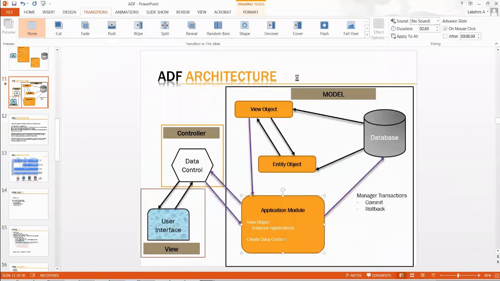that entity object column name on the front end. While creating that on the front end user interface, internally there are several activities that ADF will take care of.